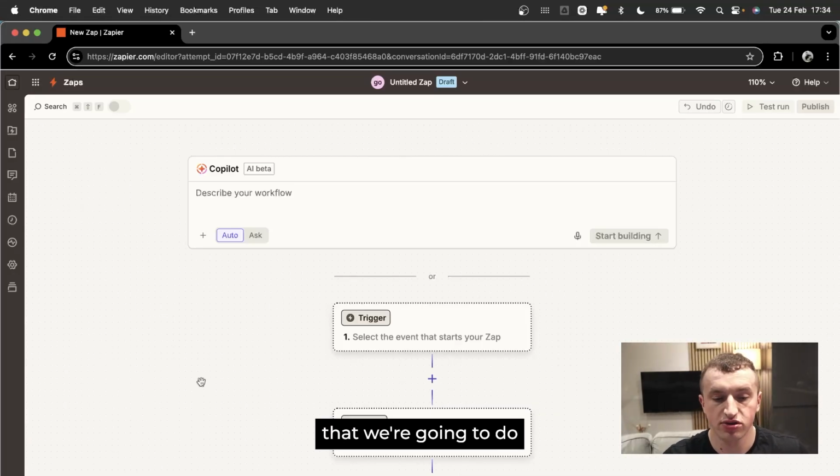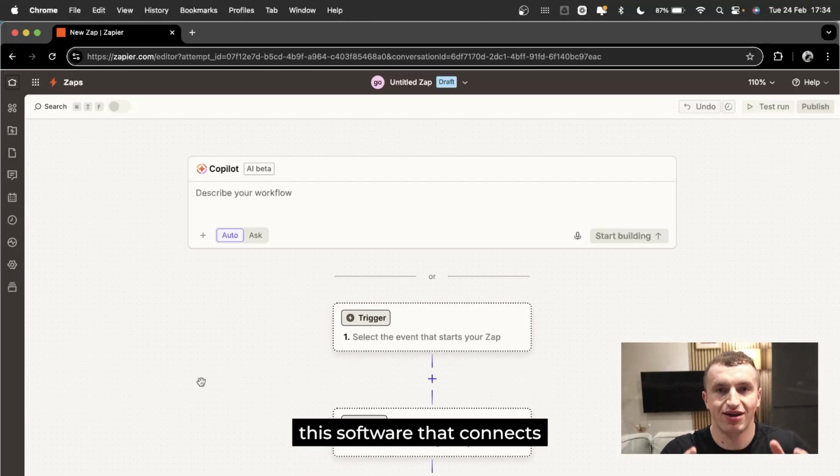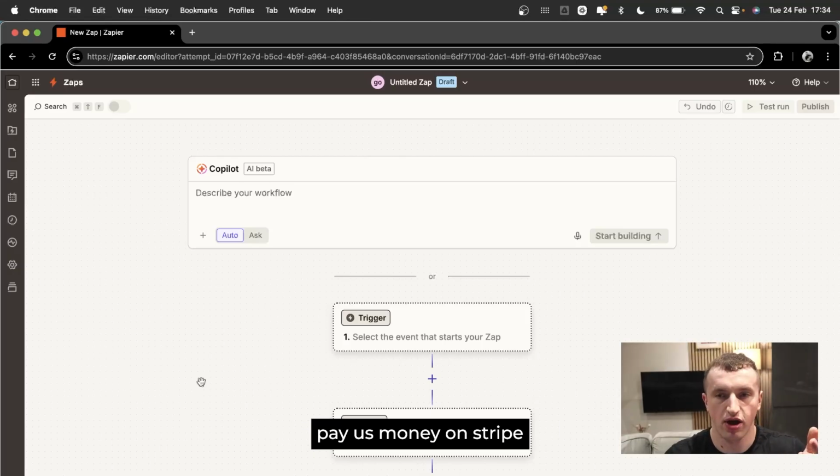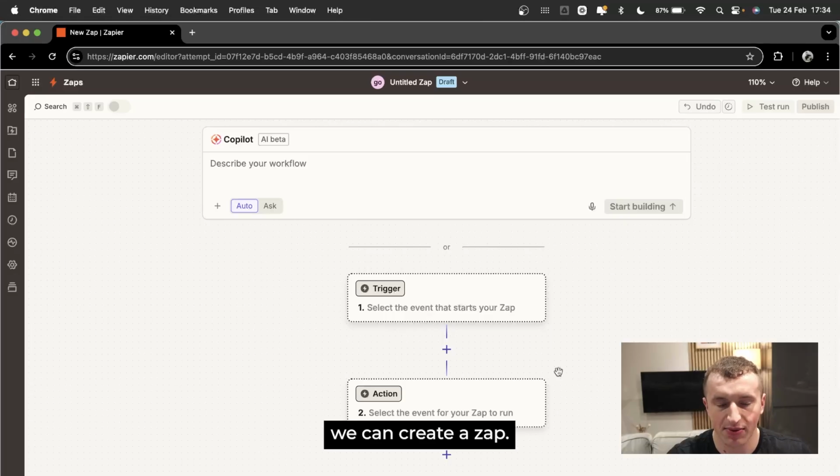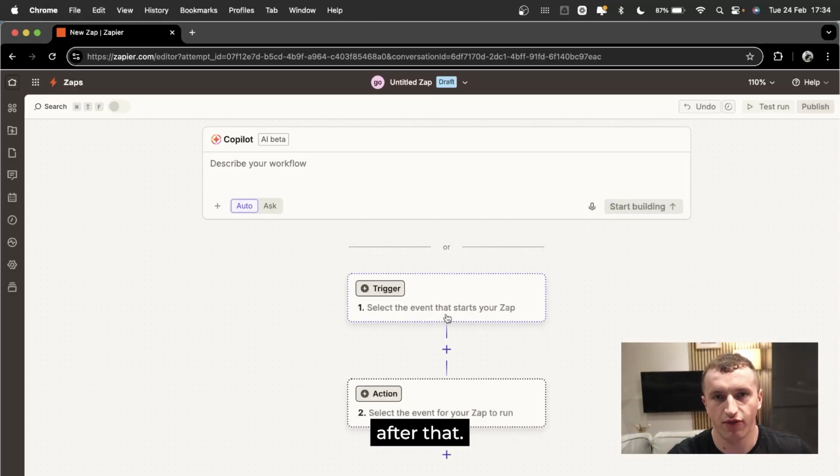So the first thing that we're going to do is we're going to head into a software called Zapier. Zapier is essentially this software that connects different softwares together. So instead of having someone pay us money on Stripe and then us having to go over to another software to add a client and onboard them, we can use Zapier to connect the 2 together. It's essentially the bridge. So inside Zapier, we can create a Zap, and in our Zap, what we want to do is we want to have a trigger and then an action after that.